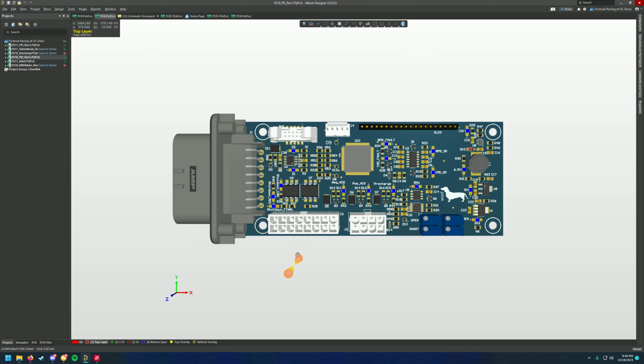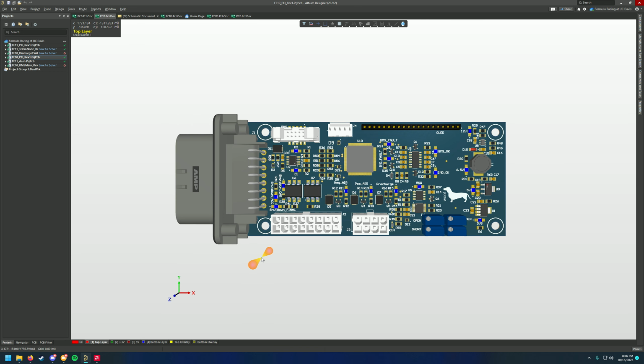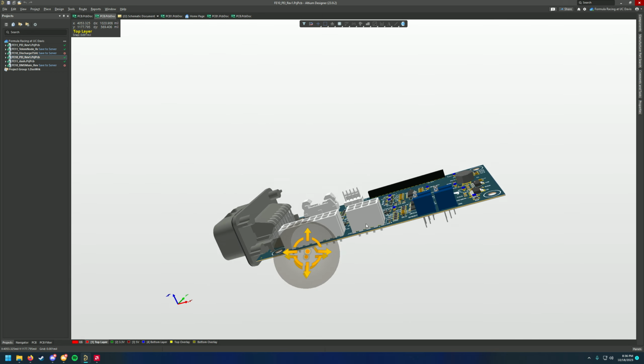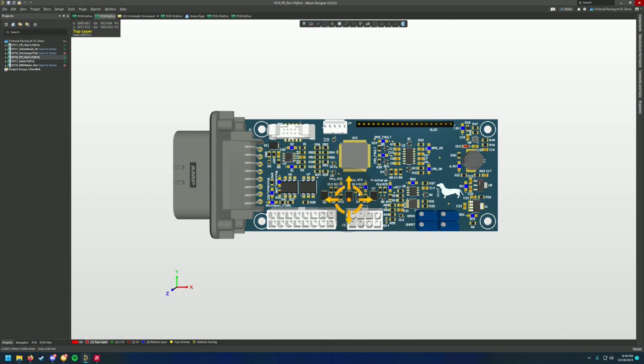Who can tell me what PCB stands for? Printed circuit board. Yep. So printed circuit board, meaning it's printed by some sort of machine, and I guess it's shaped like a board, and there's a circuit on it. So printed circuit board, something like that.